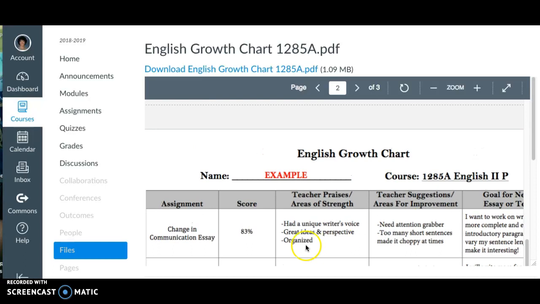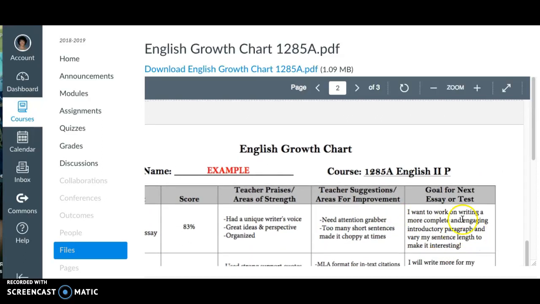So in the change of communication entitlement essay, you would put your score that you received, and then you would put your teacher's praises that she put in the feedback or in the scored rubric, the suggestions, and a goal that you want to work on.